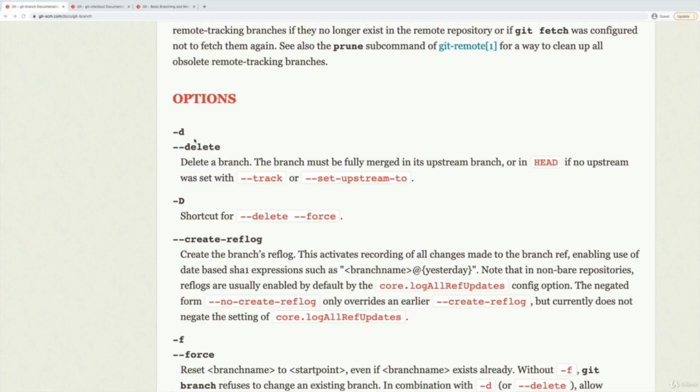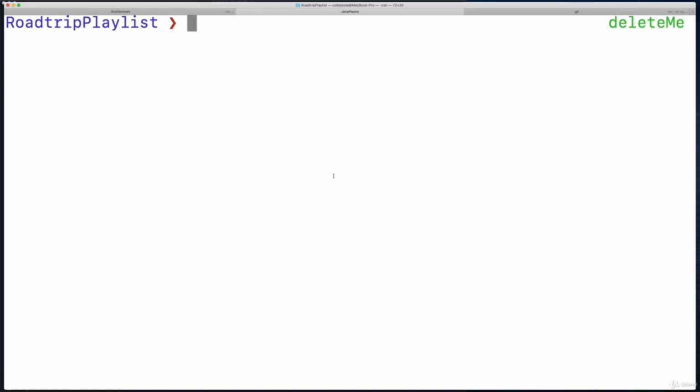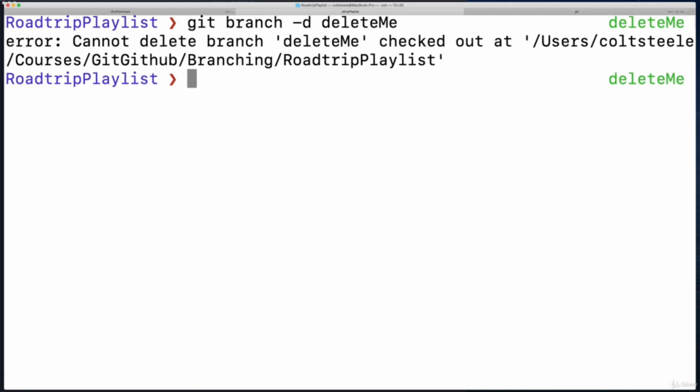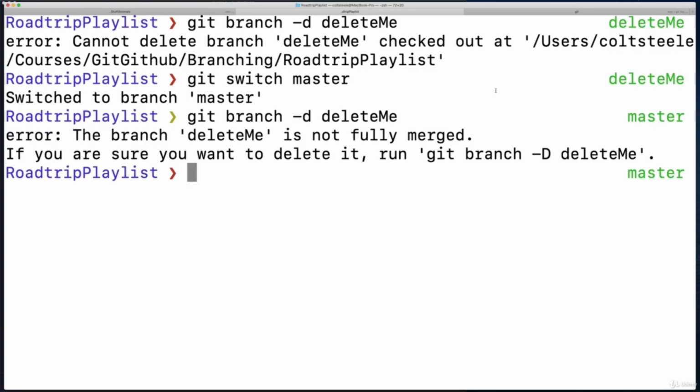And to delete it, I use the -d option on git branch. So let's try it. Git branch -d, and then I specify the branch to delete, which is delete me. I'm going to run into a problem. I can't delete the branch I'm checked out at, so the one that I'm viewing, right? I'm on delete me, I can't delete it. So if I switch branches, let's do git switch master, and I try running that again, now I get a different message. It's not fully merged.